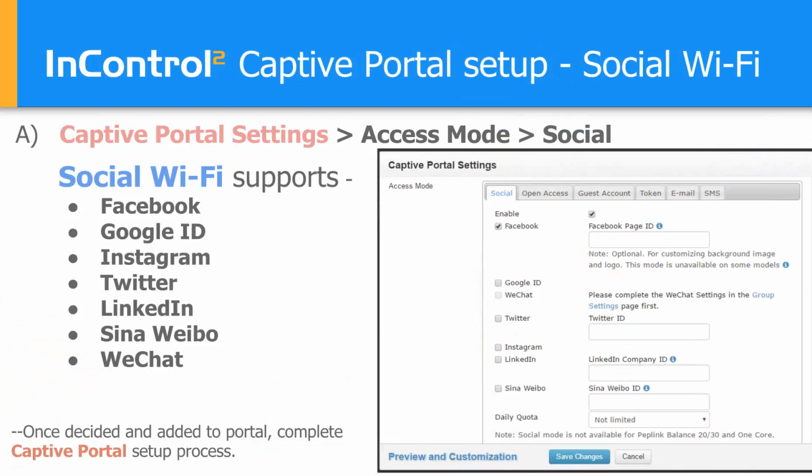Social Wi-Fi information. Again, we do allow you to tie and ask for a number of social media platforms: Facebook, Google, Instagram, Twitter, LinkedIn, Sina Weibo, WeChat, that once you provide that, to be able to move on and get online. Once decided and added to the portal, you just complete your captive portal as normal and you're up and running.